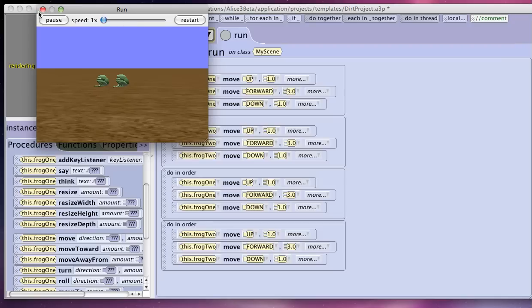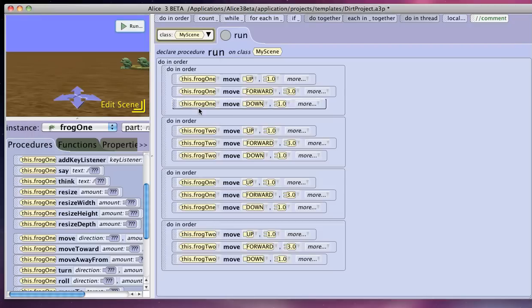Excellent. Okay. So I'm pretty happy with the frogs, and at this point I could keep copying these to have them move all the way across the stage, which is your actual assignment. I want you to create frogs, have them leapfrog, and I want each frog to jump at least 4 times. Do that.